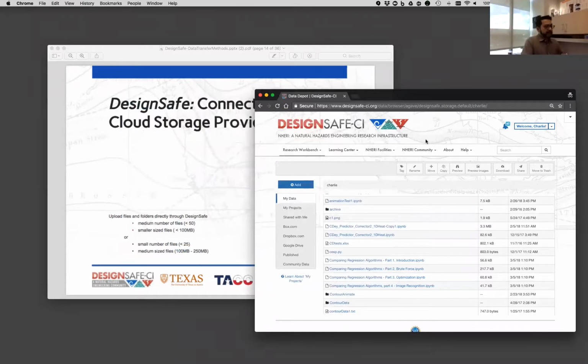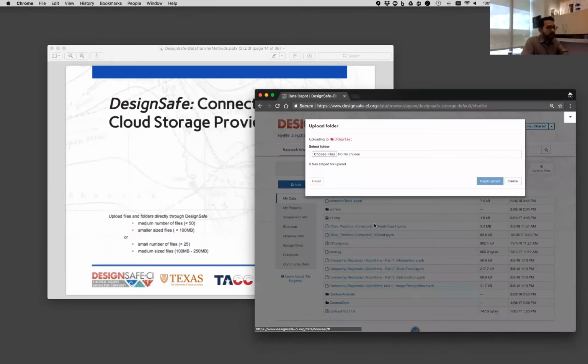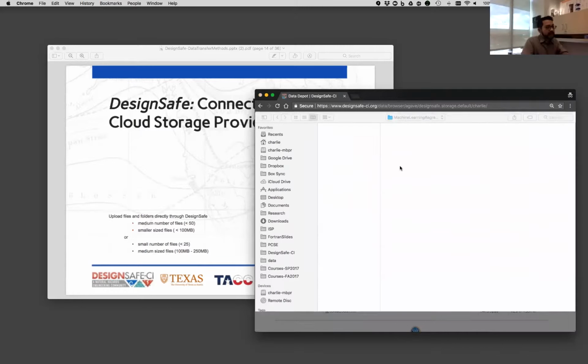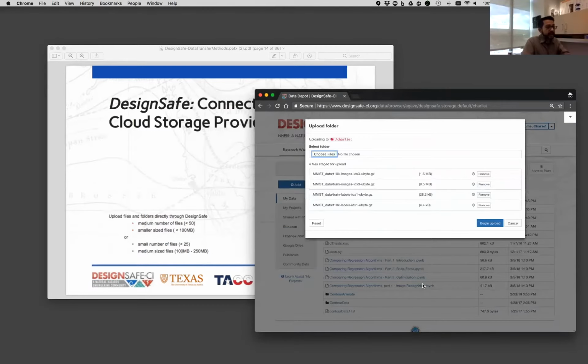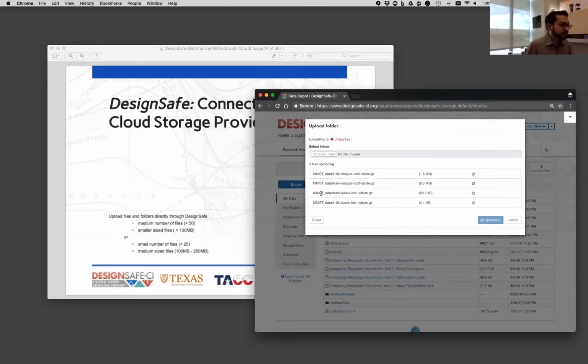Okay, so that's really the way you use the data depot. You can also, of course, do file uploads. If I click on folder upload, I select the folder I wish to upload and say upload, and it'll go and upload every file within that folder, and it will create that folder for you. And you'll see this upload starting, and once it's finished, we'll get the notification the upload has been complete.